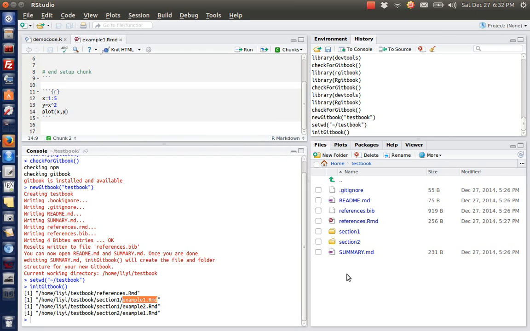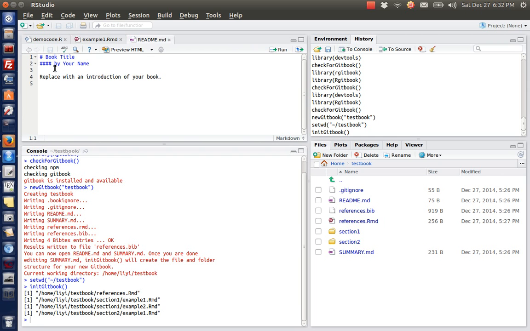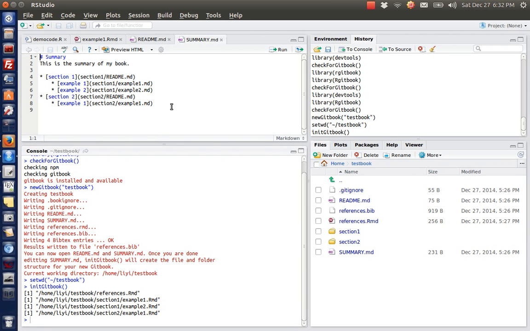So let's first take a look at the readme file and summary files before we move on to the building process. Okay, so for the readme file, include the book titles, author names, and the introduction of the books, so you can actually replace the content with whatever you want in the readme file. For the summary file, as you can see here, it is the structure of the Gitbooks. In each section or subsection, there will be the links to the markdown file.